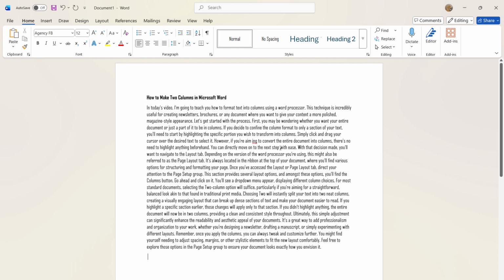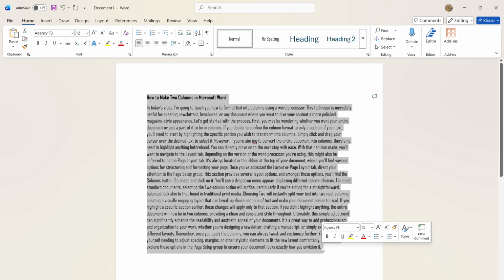First, you may be wondering whether you want your entire document or just a part of it to be in columns. If you decide to confine the column format to only a section of your text, you'll need to start by highlighting the specific portion you wish to transform into columns. Simply click and drag your cursor over the desired text to select it.